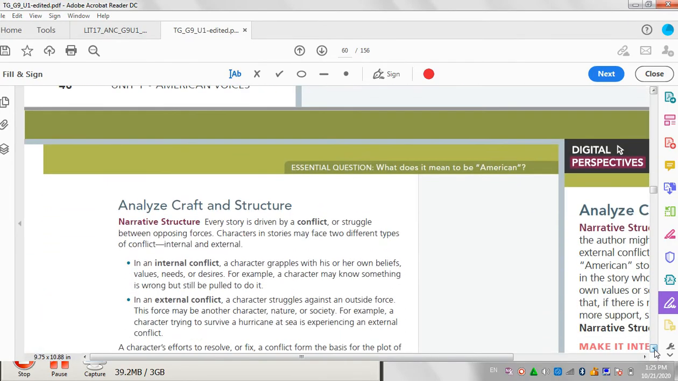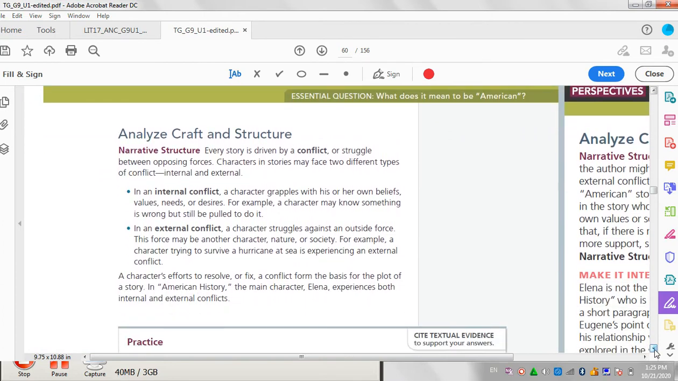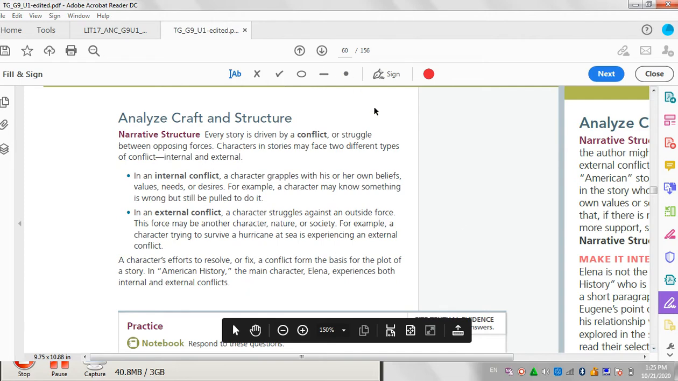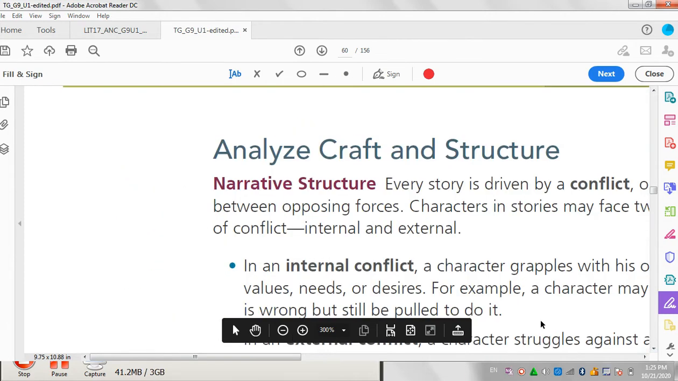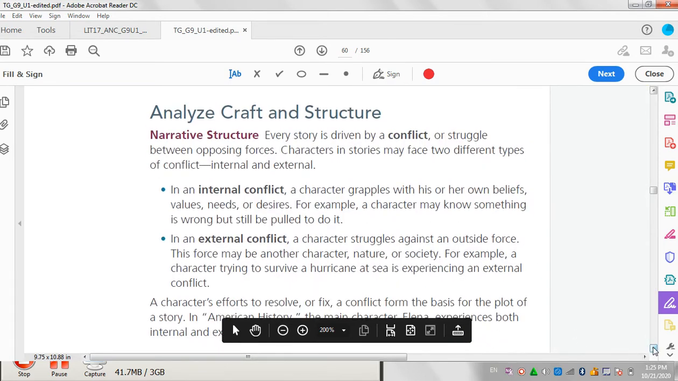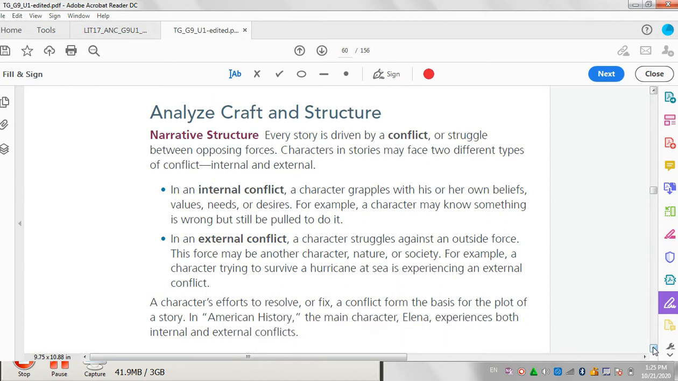You know that every story has its own conflict or problem that the whole story goes around. This conflict, or this struggle, is all the time between two different forces, or two opposing forces.